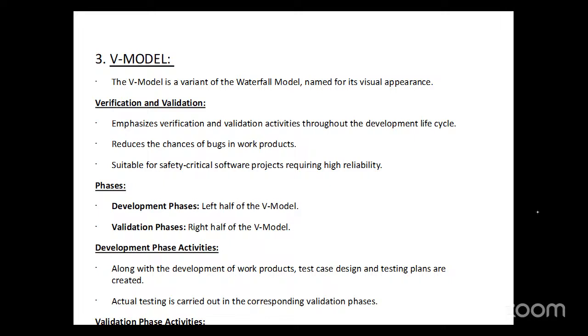So the next model is the V model, which is called verification and validation. Whatever we are keeping in all the phases is going to be verified and validated, and only then do they go into the next phase. The V model is a variant of the waterfall model named for its visual appearance. It appears as a V shape, so the name is V model.